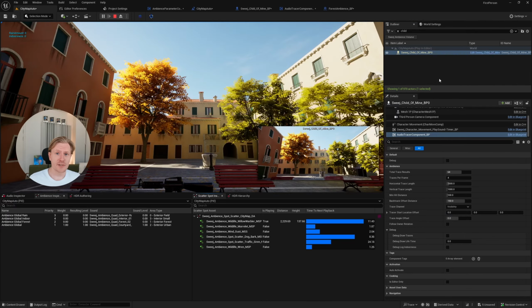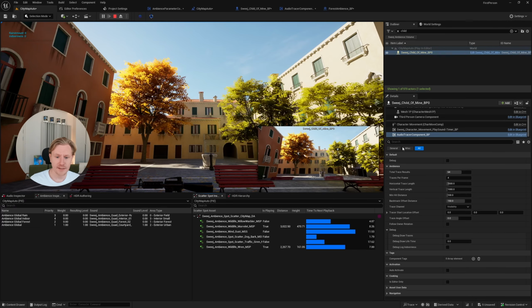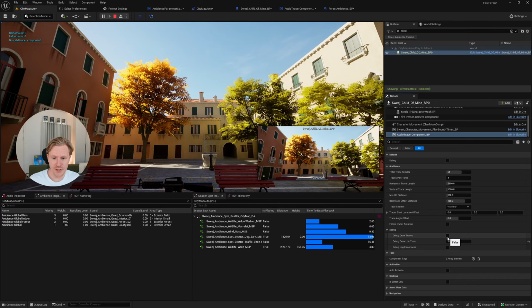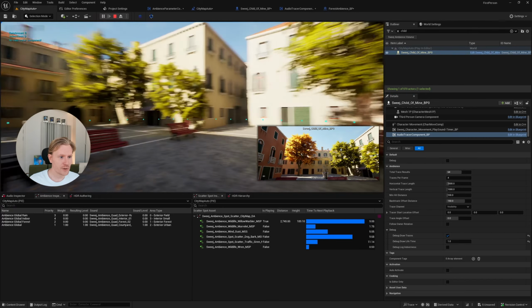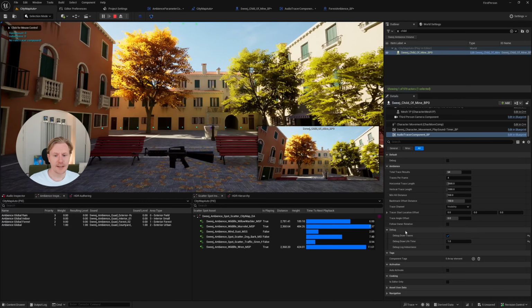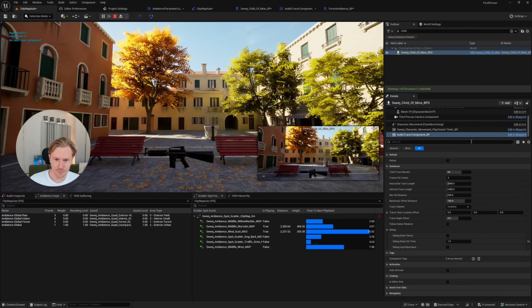So all of these ambiences are implemented using another component that we're supplying with SweejTech Ambience called the tracer component. And if I just enable the debug here for a second, you can see that it's using line traces to scan the world around the listener. And this is a component that we've placed on the player character.